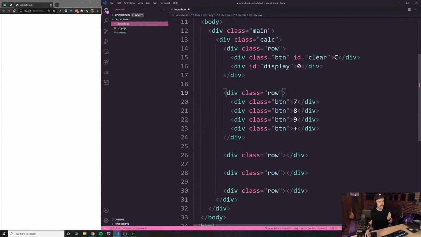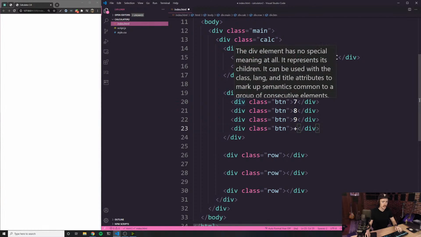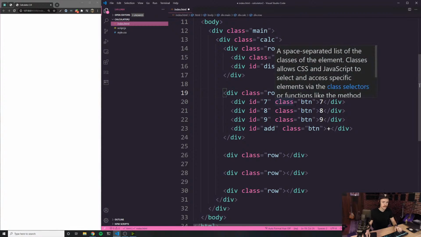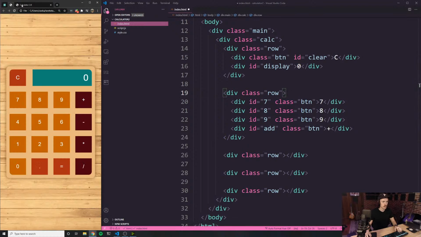Now, again, these all have a common class because they all are in fact buttons, but I do need to distinguish between them. So the easiest way for me to do that is by using an ID, and I can actually put the number value in here as the ID. So let's do that. And then for the plus button, I don't want to put the plus symbol as the ID. That's not a good idea. I don't even know if that would work. So let's just call it plus. Actually, let's call it add. Let's use the verb form of it. I think that's going to be good for this row.